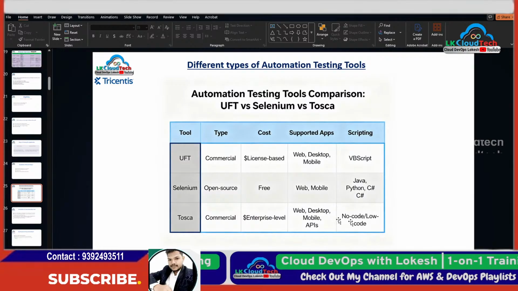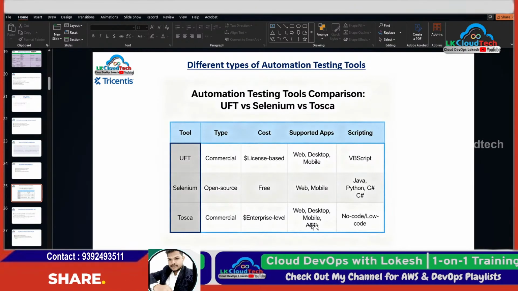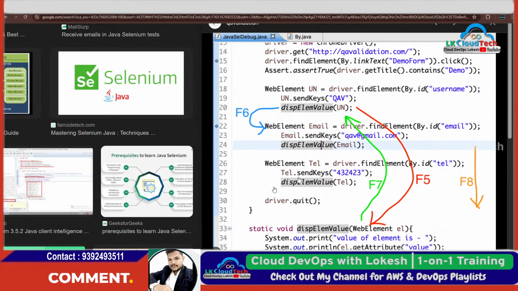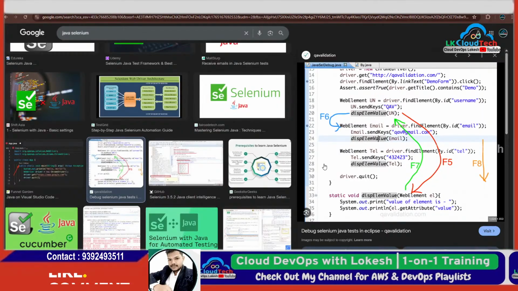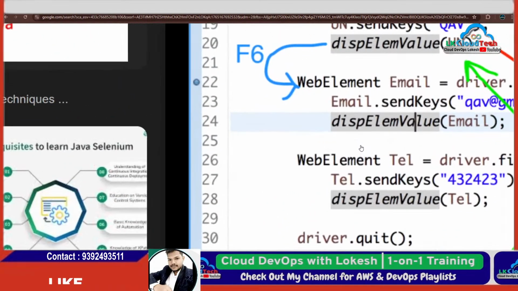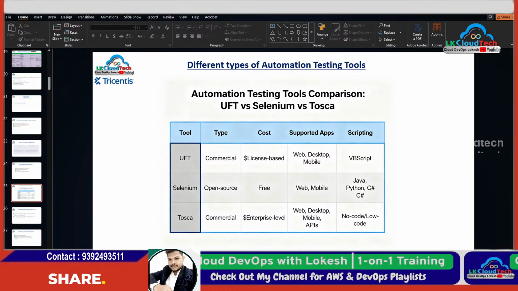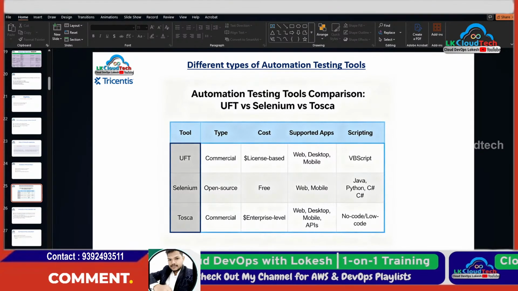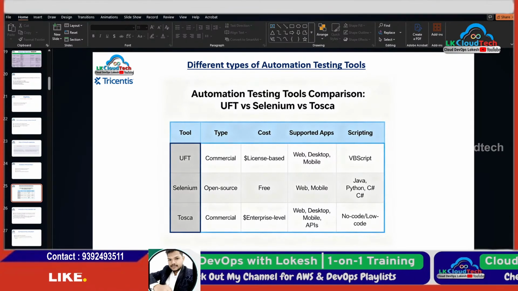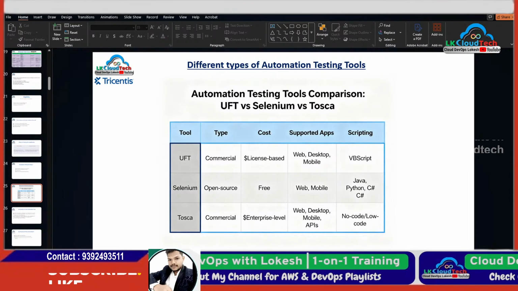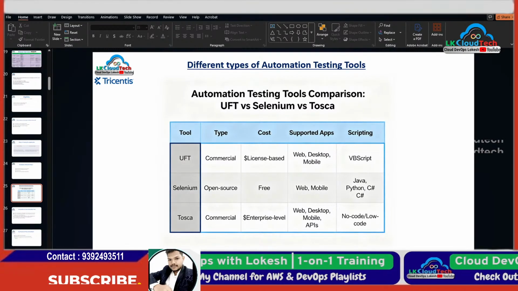No code is required. No need for any code here. It is difficult to understand all this stuff in Selenium, but in Tosca we don't have any code. That is the reason Tosca is very popular. Without any code involved, you can do complete end-to-end testing. You understood?